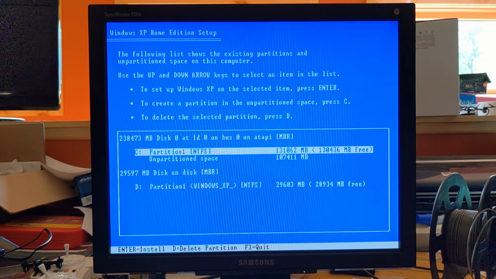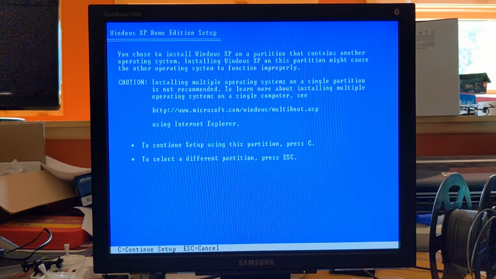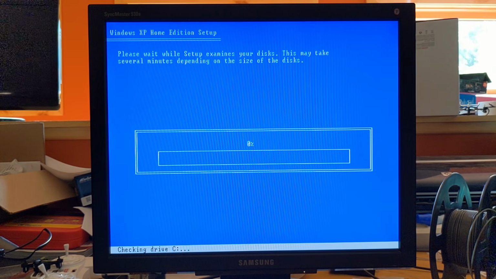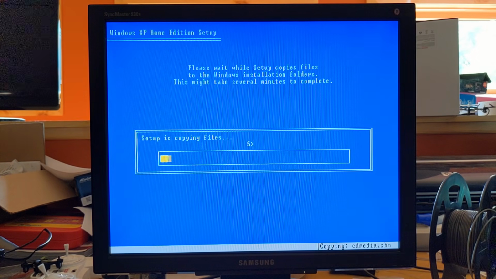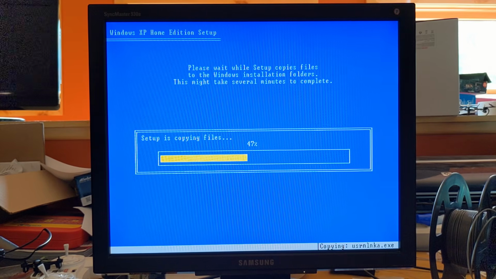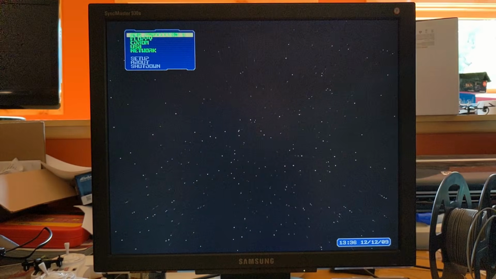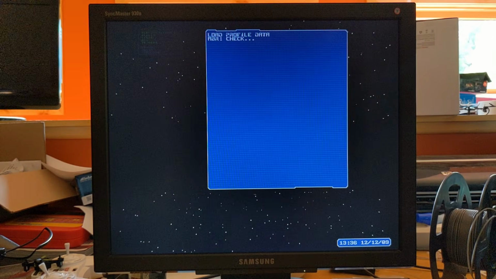It just made only a partition of like half the disk. So this is unpartitioned space and this is just partition. This just contains another OS. Yep, we're gonna continue setup and we are going to leave the file system. Let's hope this doesn't overwrite anything. The setup restarted. Now it should be on the hard drive.